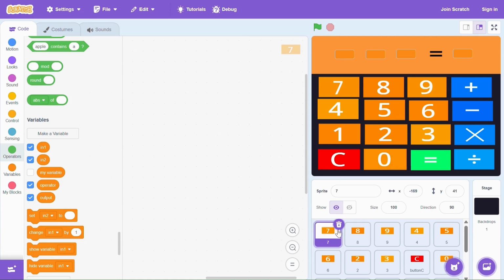We are going to start with this first number, and what do we want to do? We want that when any number is clicked, we add it to in one if in one is empty and operator is empty. But if in one is not empty and operator is not empty, then any number that is clicked, we want to add it to in two. So let's go ahead and do that.